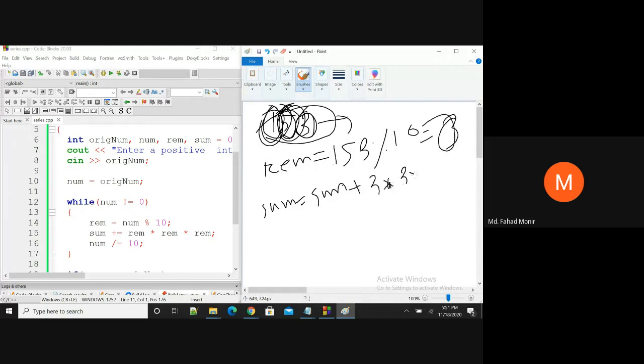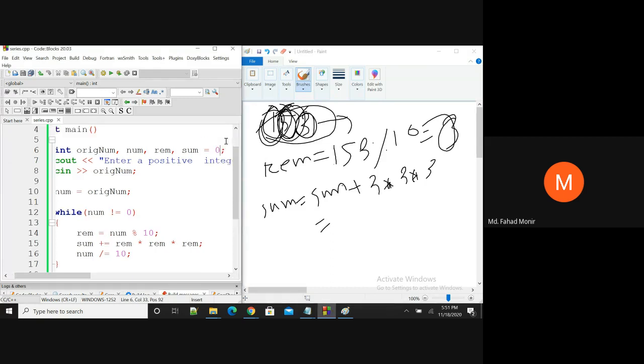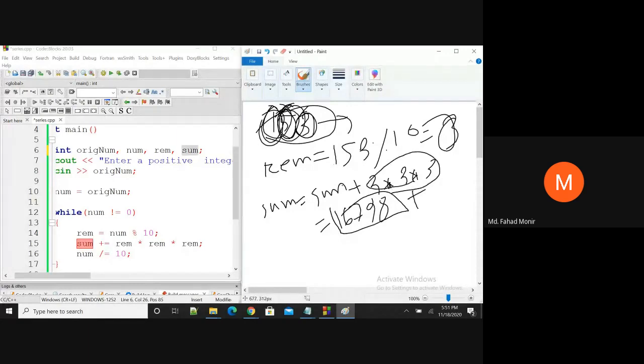So 3 into 3 into 3 will give you what? Because we have started the sum from 0. Now if we did not take 0, what would happen? If we do not take any value, there would be a garbage value saved, for example 16798, and that garbage value would be added with this number. So we would never get the Armstrong number, though it is an Armstrong number, because of this miscalculation.